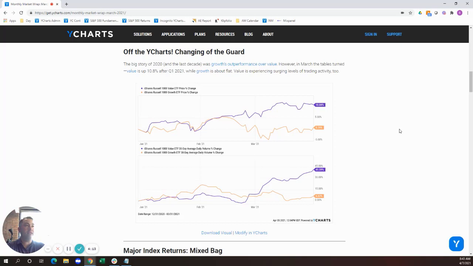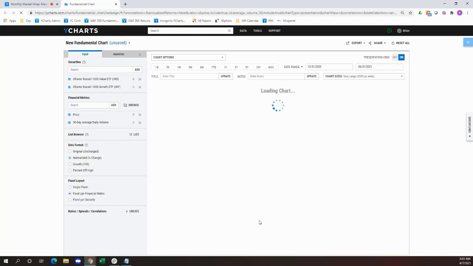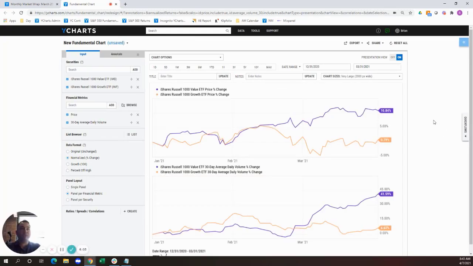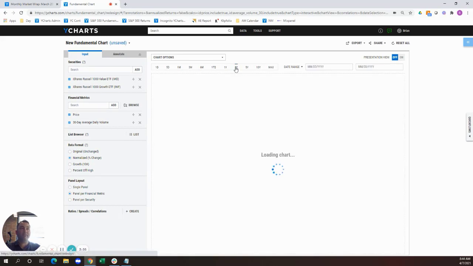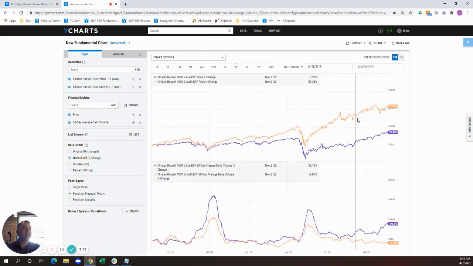And the thing to note here is that if this is an interesting chart, underneath you can click this modify in YCharts, and it's going to bring you straight into the platform. This is where you can interact with the chart. So top right, you can take it out of presentation view. We're looking at a year-to-date basis. If we want to see the longer-term trend, flip it to 3-year, for example. Obviously, growth outpacing, pretty significantly here.